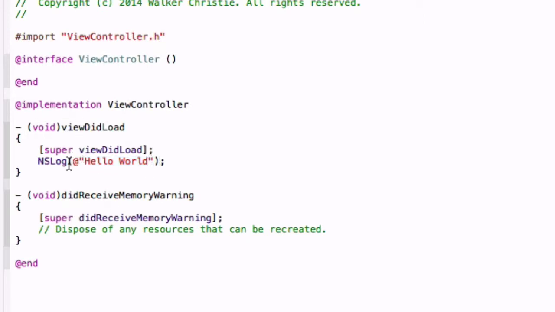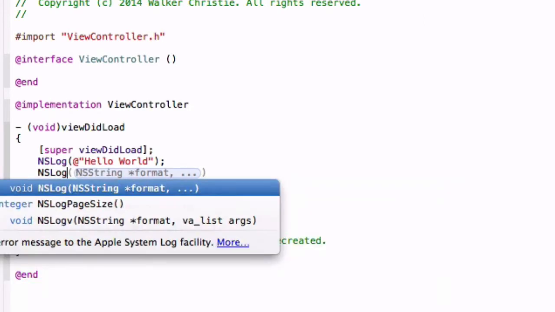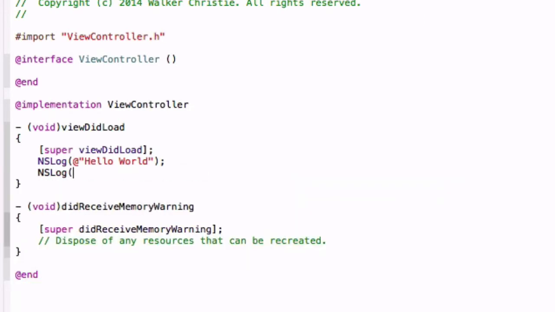Now you're probably wondering what is with this @ sign and what's with these quotations? Well, they both mean different things. So I'm going to write another NSLog statement and I'm going to explain what's happening as I do it. So I'm going to type NSLog parentheses @ sign. So when I put an @ sign, I'm pretty much telling the computer, okay, I'm going to put some text inside here. Just wait a second.